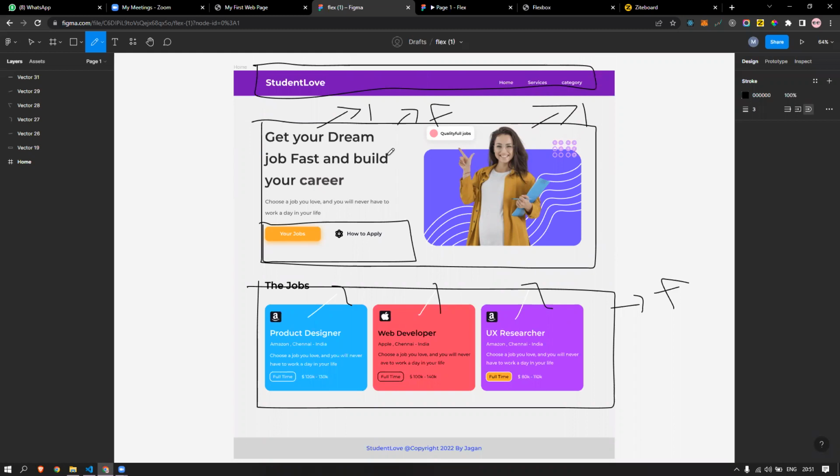So far we have learned the basics of flex, and we know what the properties are and what those properties are doing. But we don't know where to implement those properties and how to implement them.